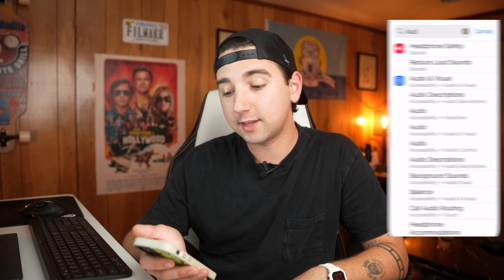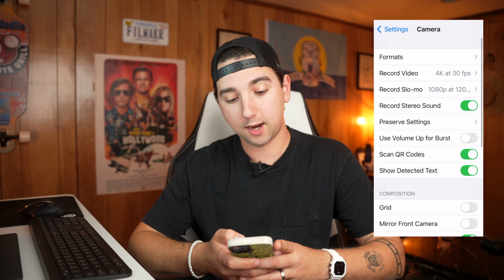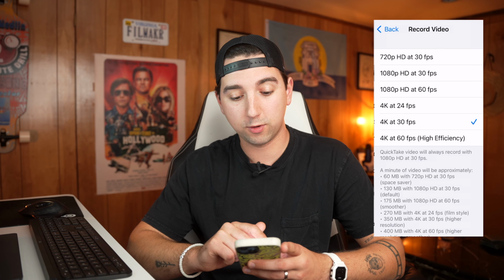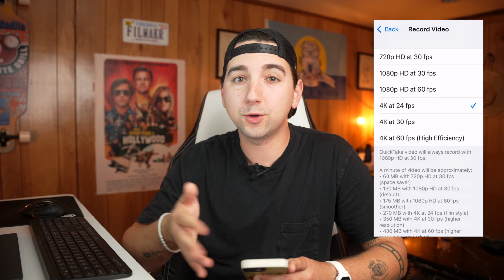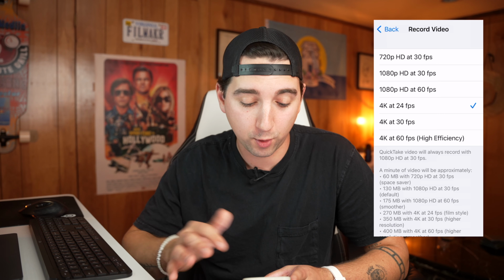Real quickly, let me go ahead and show you how you make sure that your camera is in 4K and 24 frames a second in your settings. You want to go into the settings app right here and you want to look up the camera. Once you're into camera, you can see right here where it has video formats. Do record video at 4K 24 frames a second. If you have an older iPhone, you may not have 4K, but if you have an iPhone made within the last couple of years, you're gonna have 4K on there.